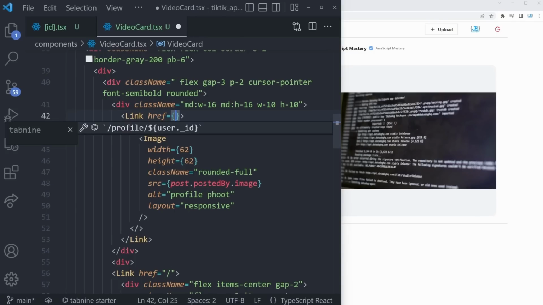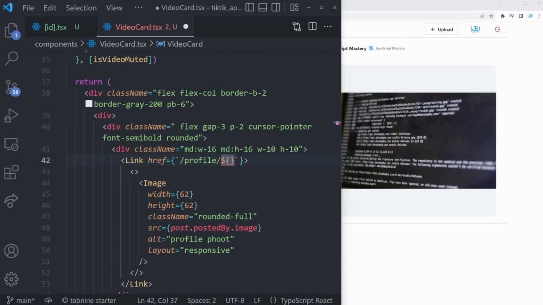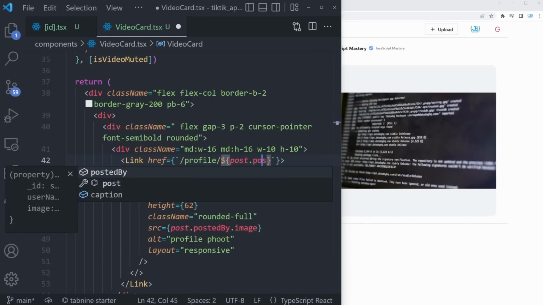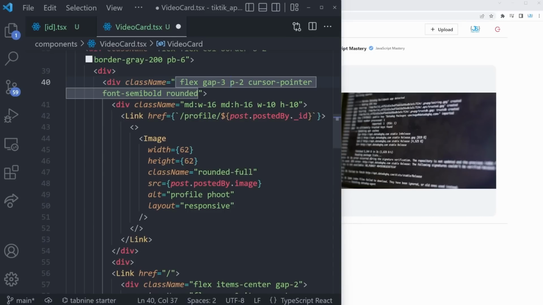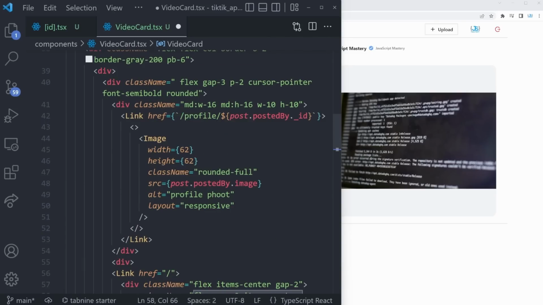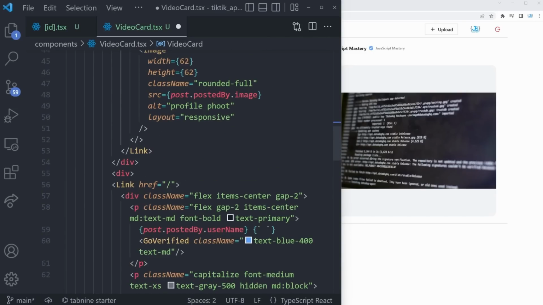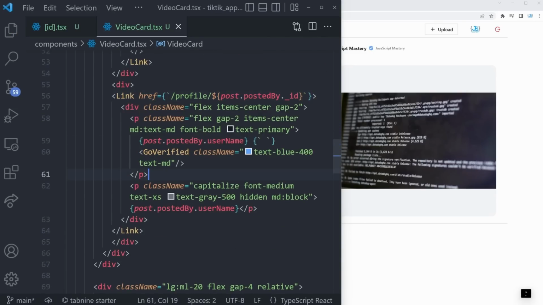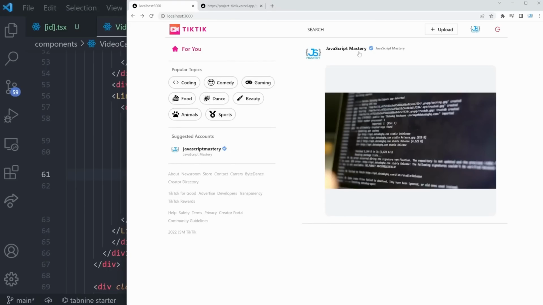dynamic, and then we can say template string /profile/ and then post.postedBy._id. There we go. And now we can do something similar with this link as well. This one is also going to point to the profile. So we can copy this entire href and paste it here. That's when we click on the image right here.